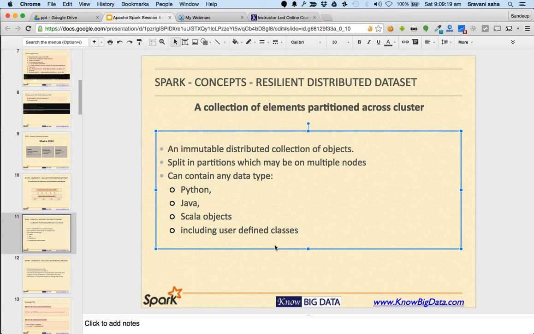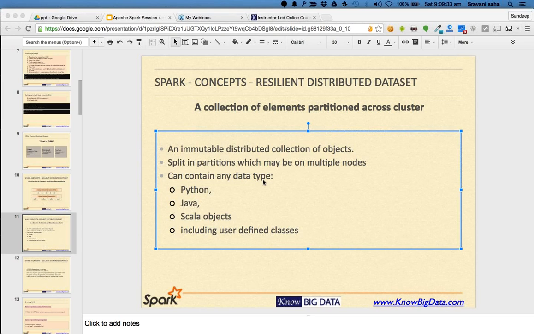Okay, so you can also have your own object created which can be pushed onto an RDD. All right, that's what happens at the RDD level. Everything clear at this point?